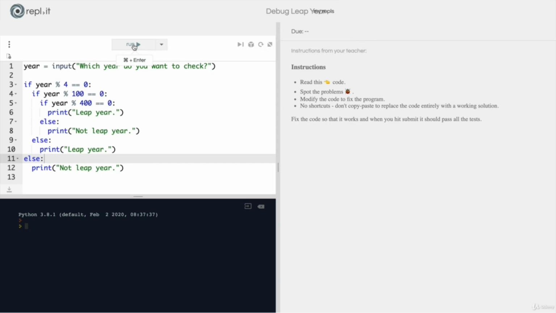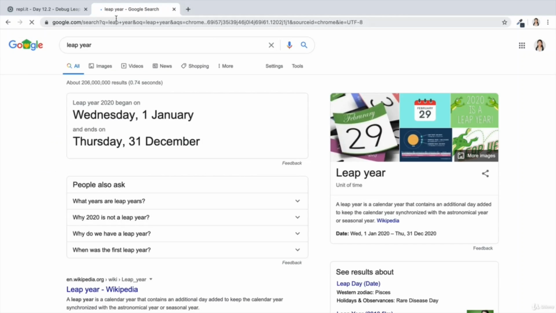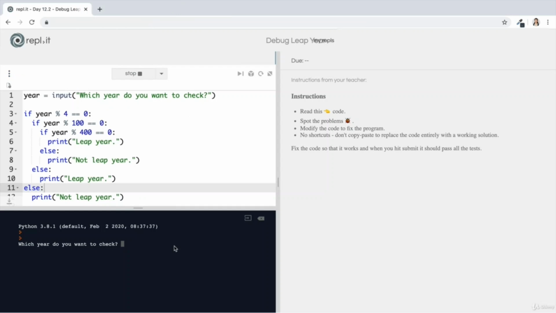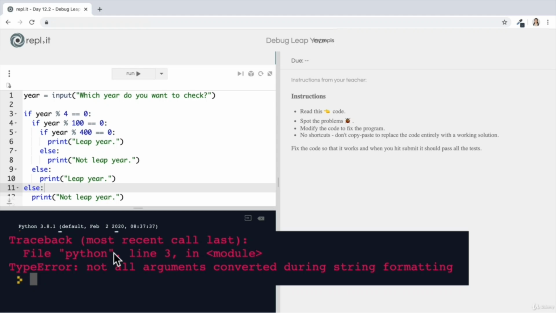All right, so first off, let's go ahead and just run our code and see if it works. And then we're going to enter a known leap year. So a quick Google away, let's see when is a leap year. Well, 2020 seems to be a leap year, so let's try that. Let's check 2020. And we get an error. So errors are good. They're much easier to fix than the programming problems which have no errors. And it tells us that there's a problem on line 3, and it's a type error. Not all arguments converted during string formatting.